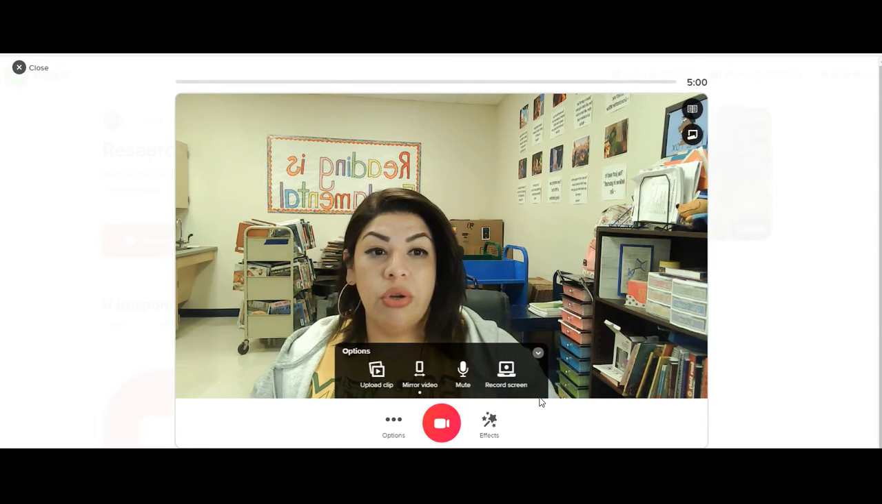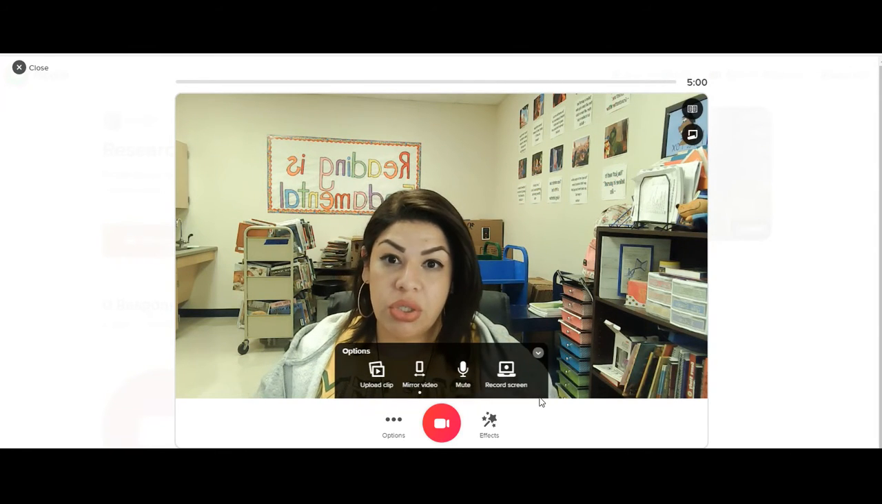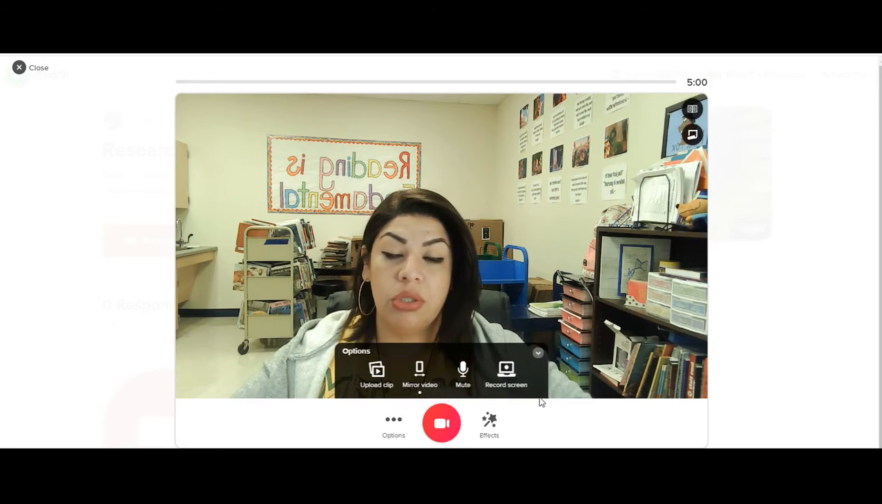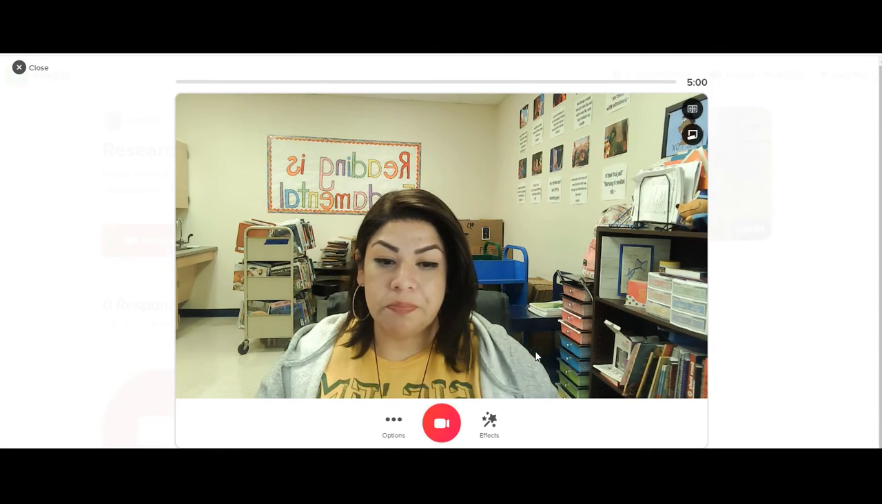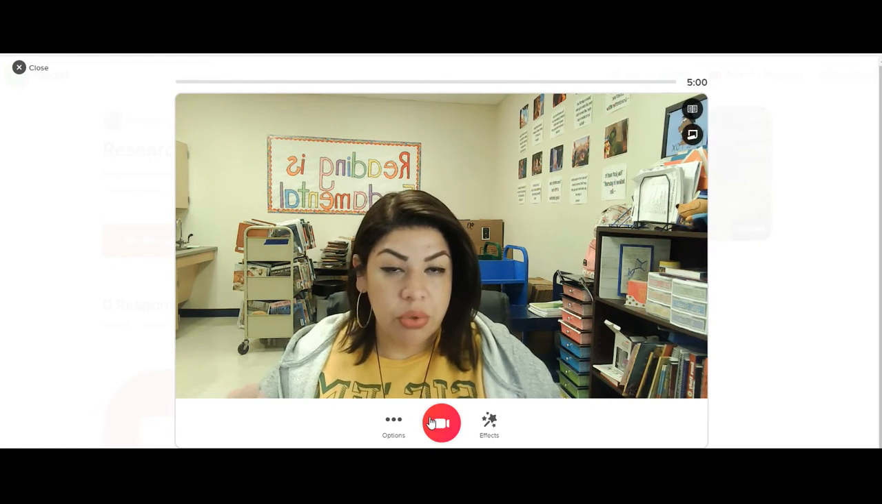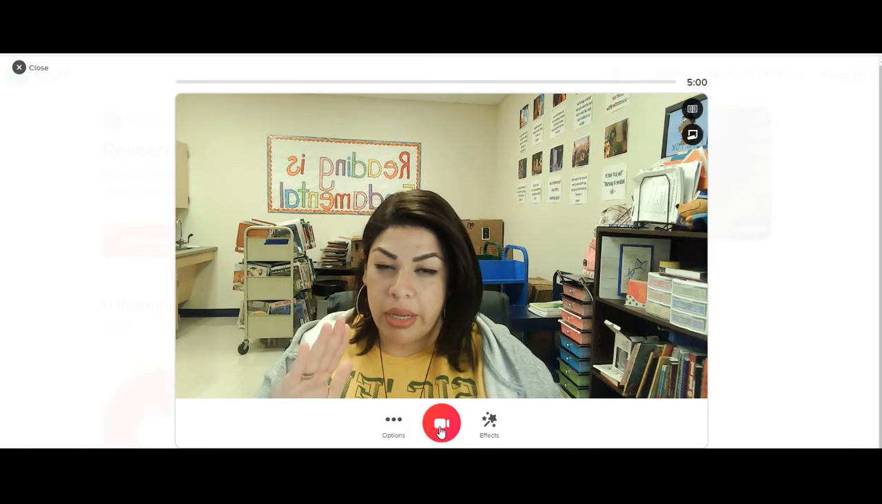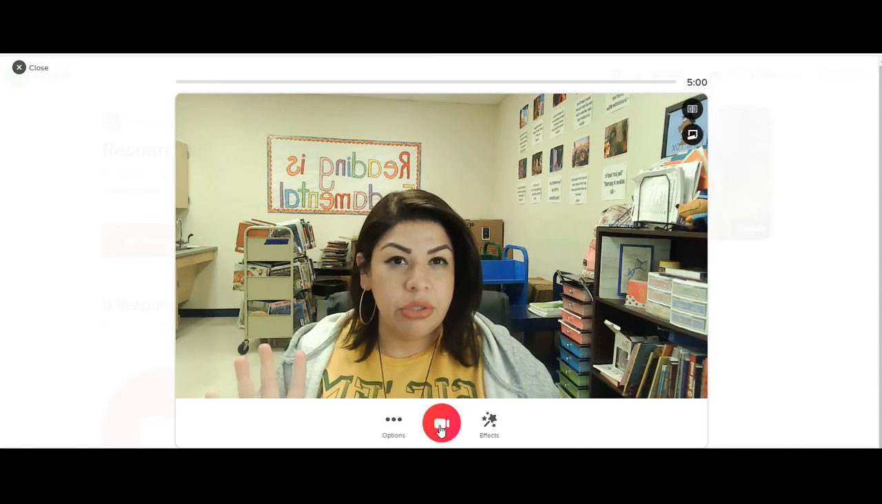Recording the screen will record your entire screen, not just you. We don't want to do that one. We want to record just the video box. Okay, so I'm going to click this minimize right here. This red button is what you're going to click when you're ready to record. We're not there yet, so I'm not going to push it, but I'll show you in a second.